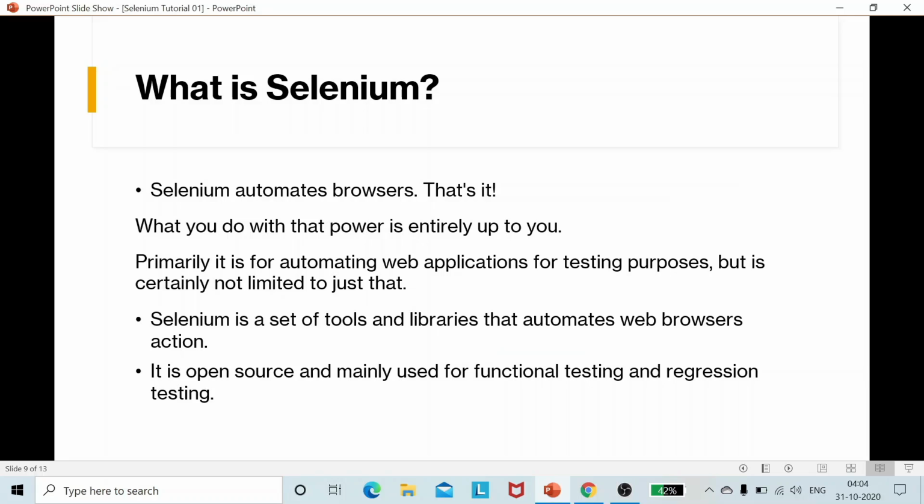Now what is Selenium? Selenium automates browsers, that's it. What you do with that power is entirely up to you. Primarily it is for automating web applications for testing purposes, but it is certainly not limited to just that.